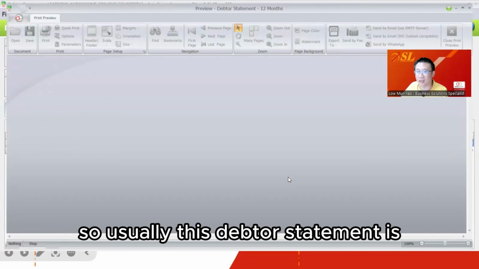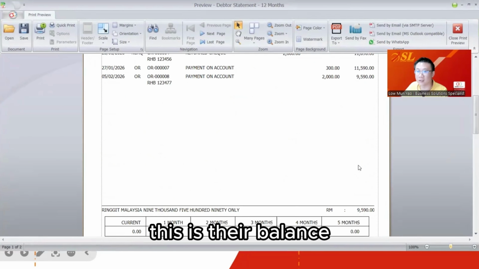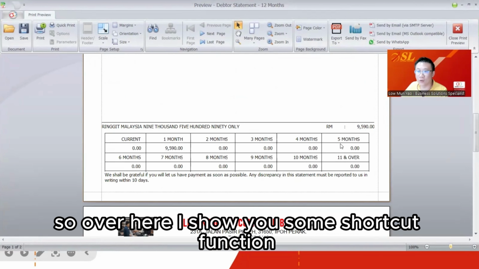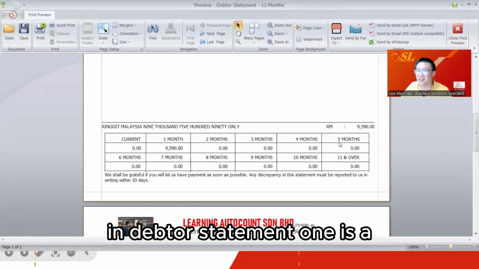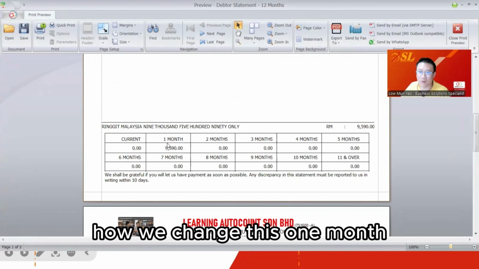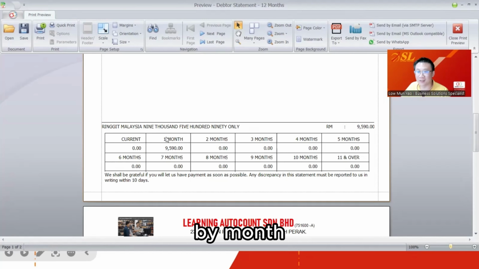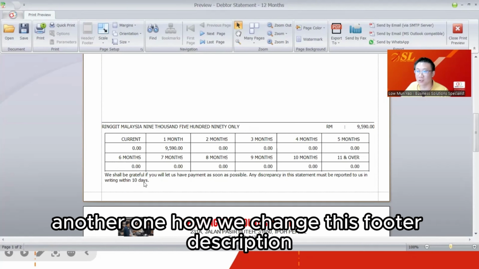So usually this debtor statement is to ask customer to make payment. This is their balance, and then bottom here will show the called debtor aging. So over here I show you some shortcut function in debtor statement. One is how we change this 1 month, 2 months, 3 months to by year by month. Another one, how we change this footer description. I show you this too.